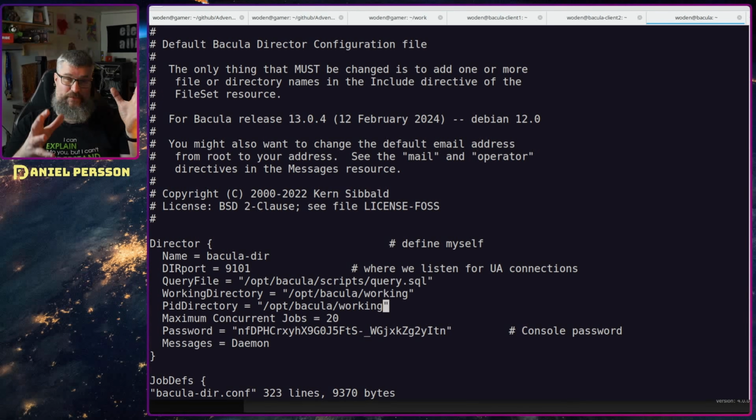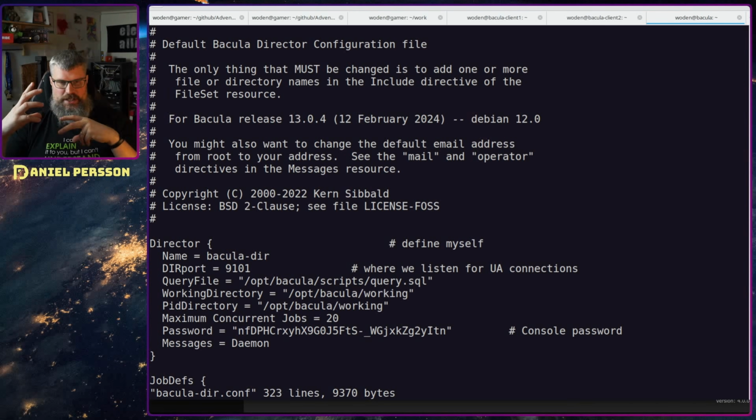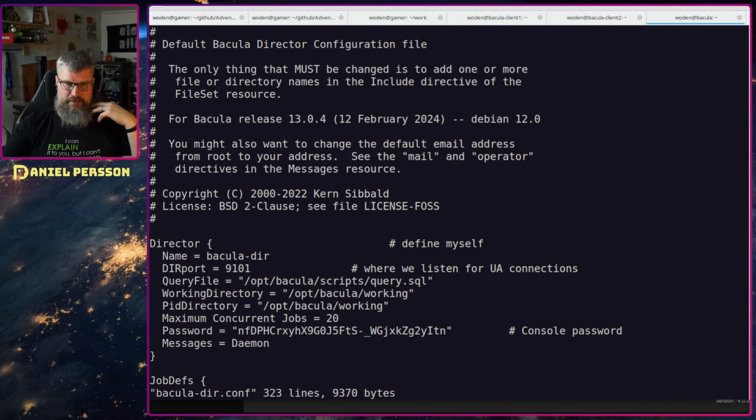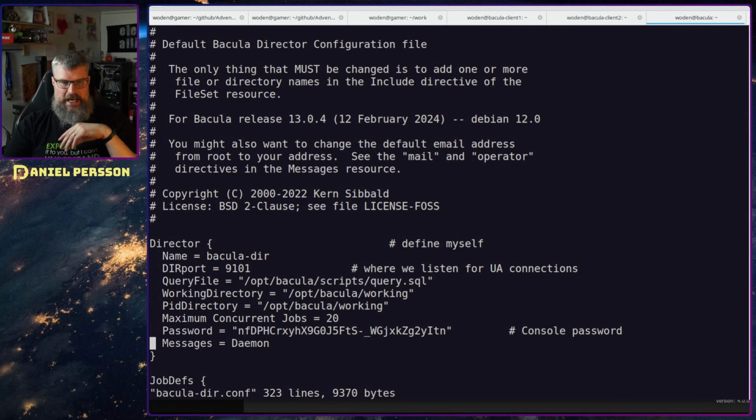But I guess this is a different PID directory, not for the services, but for the different jobs that are running. And of course, if you restart a service, you want the service to know that a particular job is currently running and not run that again, for instance. Maybe cancel it or something like that. We set a maximum of concurrent jobs that could be running at one time. So this could be changed if you have a very busy server. Then we have the password for the console. So if you want to do some changes from the console interface, then you will use that password.